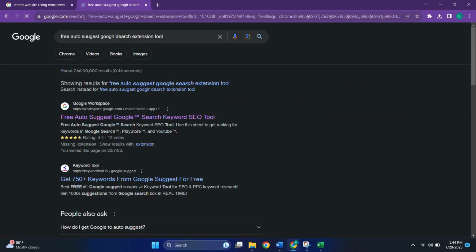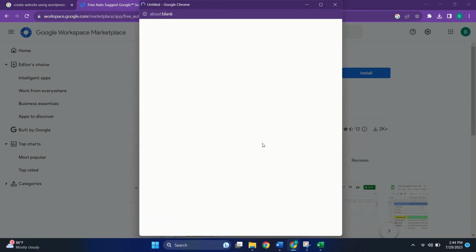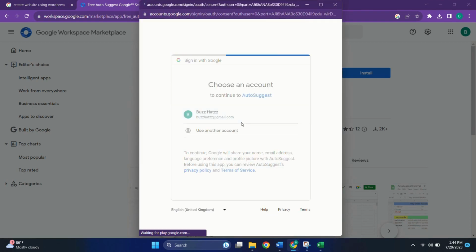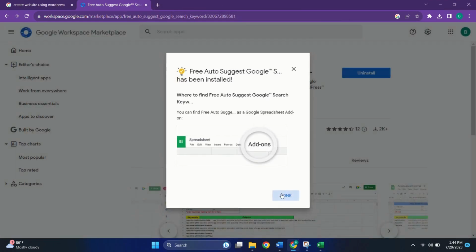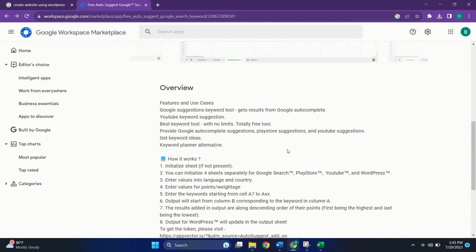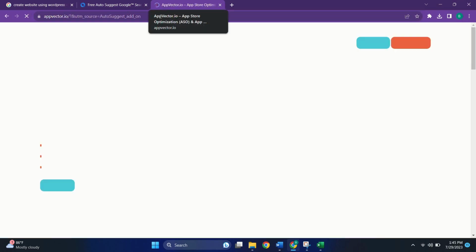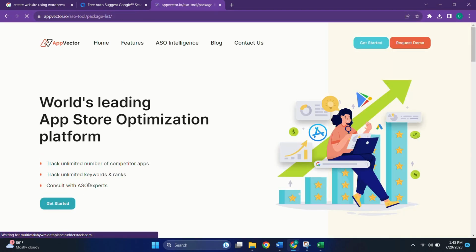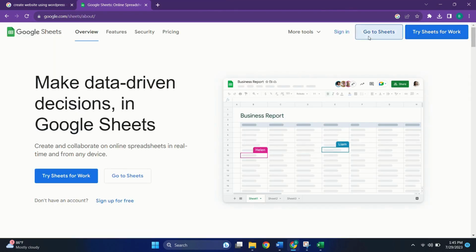The extension is Free Auto Suggest to Google Search Keyword SEO. Click on it and install it. Use your account to log in. Now go down, read more, and you can see how it actually works. You can go to this website to get the token. For the first time, we have to sign up, then go to Get Started, this keyword tool, and click on this API keys to get the API key.